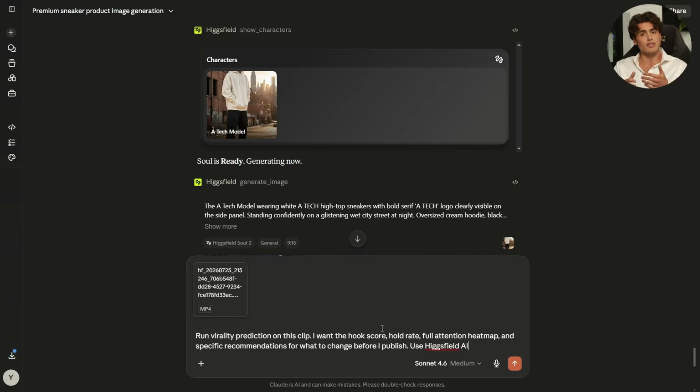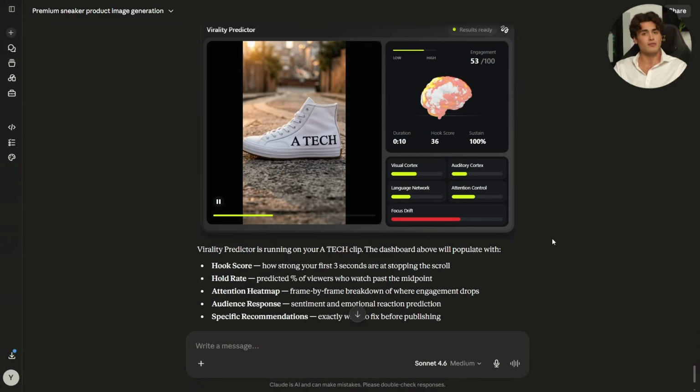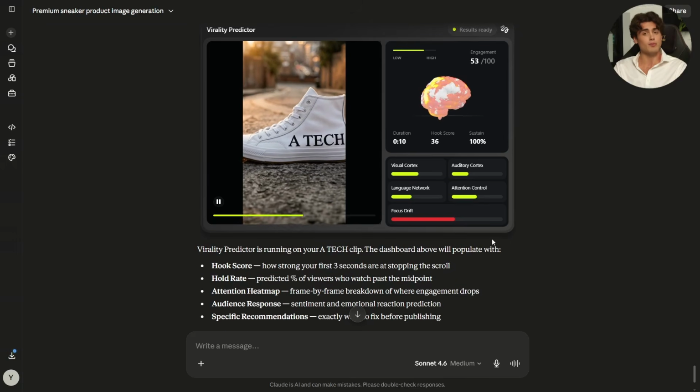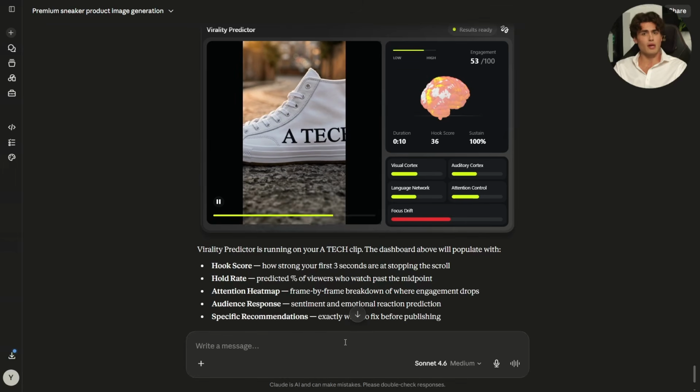Prompt: run virality prediction on this clip. I want the hook score, hold rate, full attention heat map, and specific recommendations for what to change before I publish. Use Higgsfield AI. Hook score, hold rate, and here it's flagged the first 2 seconds as too slow. The product doesn't appear fast enough and people scroll before the visual lands. Very specific feedback, so I'll apply the fix.